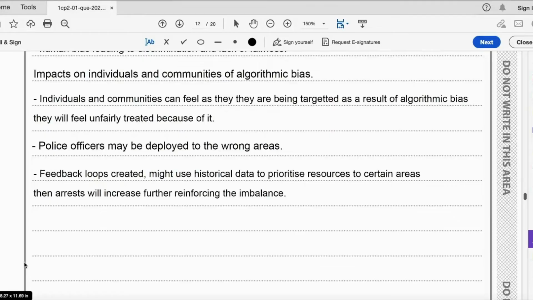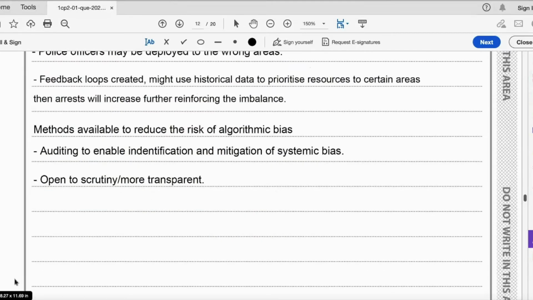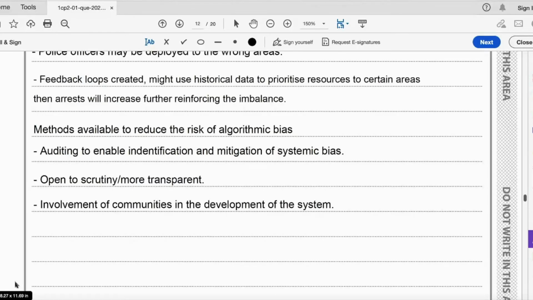So let's look at methods available to reduce the risk of algorithmic bias. So we might have auditing to enable identification and mitigation of systemic bias. It might make it open to scrutiny, more transparent. And we might involve communities in the development of the system so that there is less sense of that bias, and they've been involved in the development of the system. They're more likely to take ownership of it.